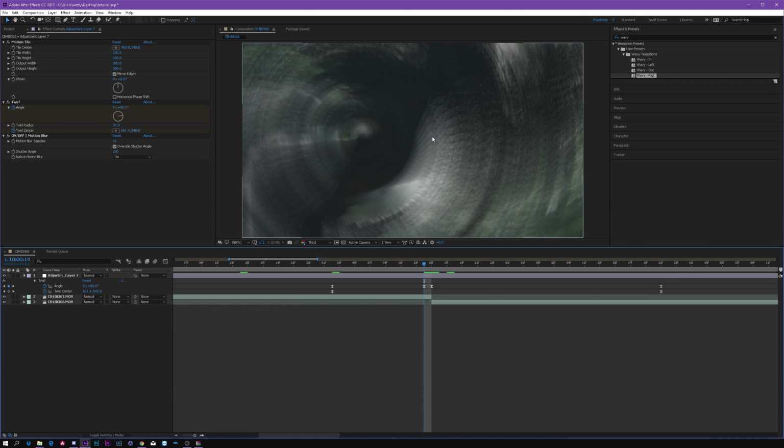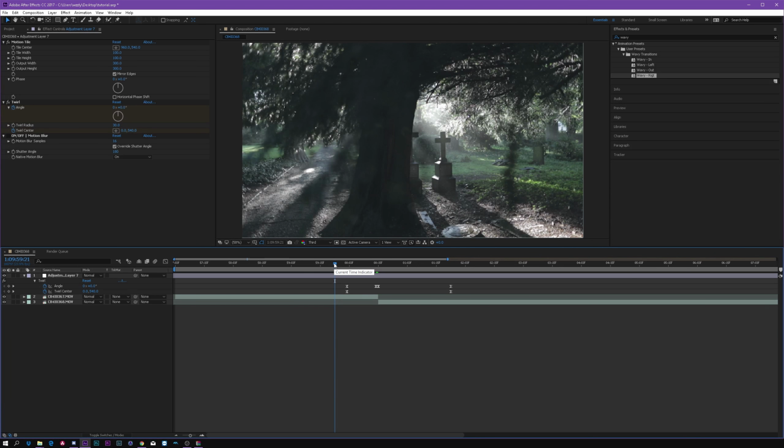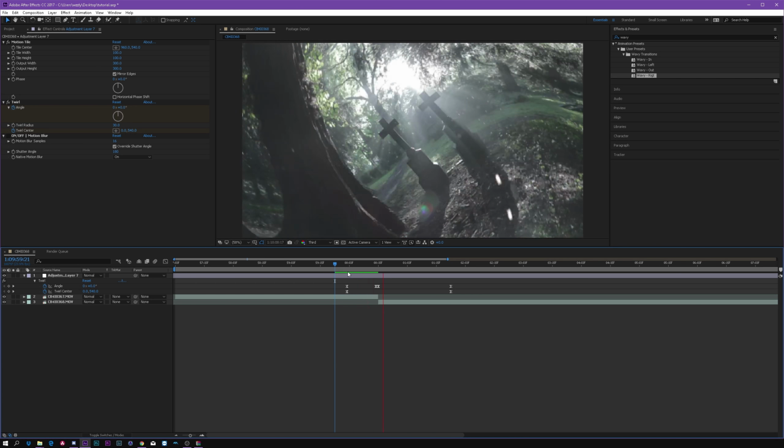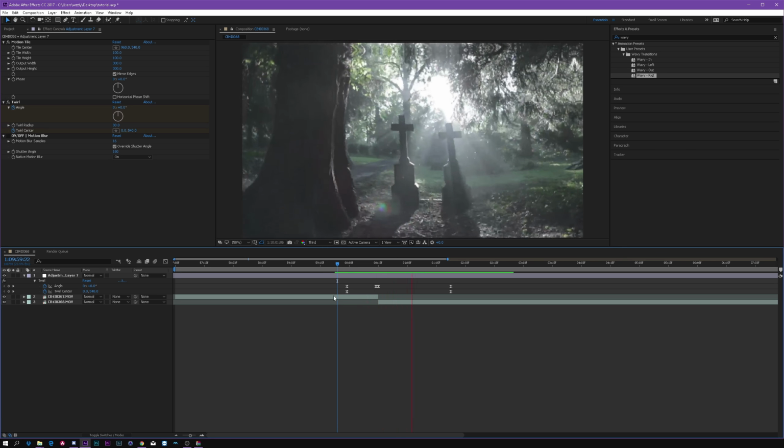So immediately you're gonna see that you can turn on and off motion blur. So let me show you what the transition looks like. Very basic, but I think it's cool.